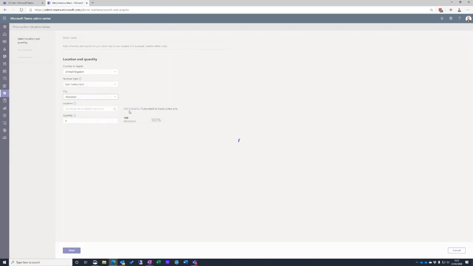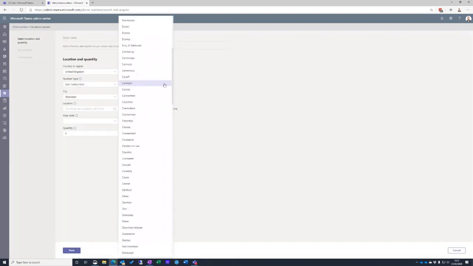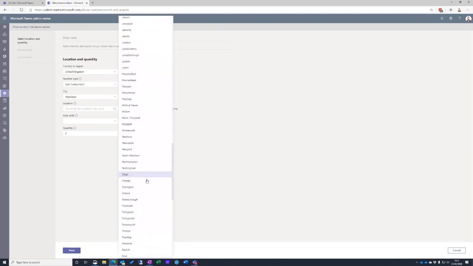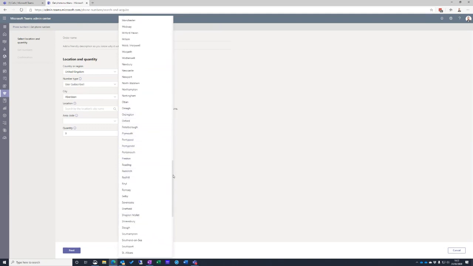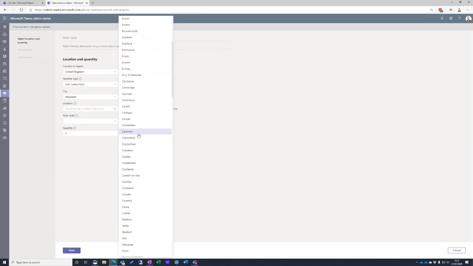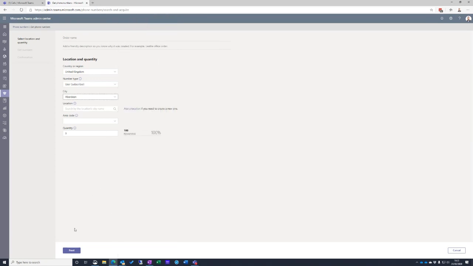But we can also go into the city and pick from a list of cities where you'd want the number to be. Now, one of the downsides is not every city is available in here. This is kind of the major cities at the moment, and towns are not necessarily in there as well. So you might find you're not able to pick your exact location, but you can certainly pick somewhere a bit closer. So the phone numbers are completely free.